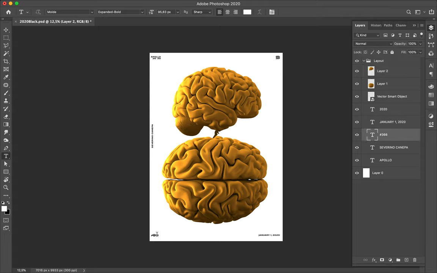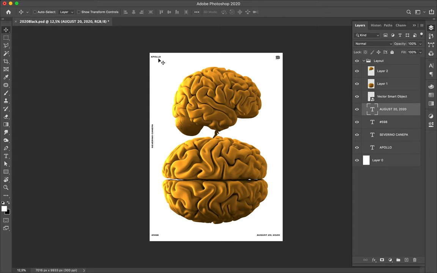It's poster 598, so let's type it. 598, and we are August 20, 2020. Let's type it there, remove the 2020 of the Apollo 2020 and put the 2020 near Apollo there. Done. That's for the layout.